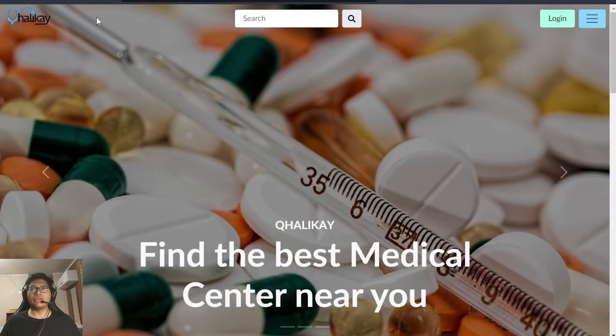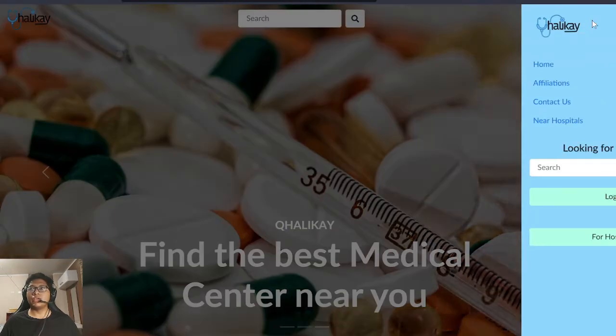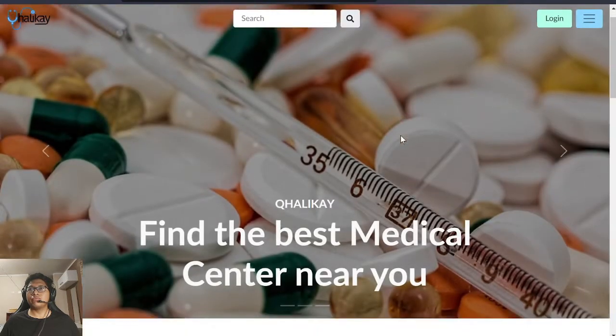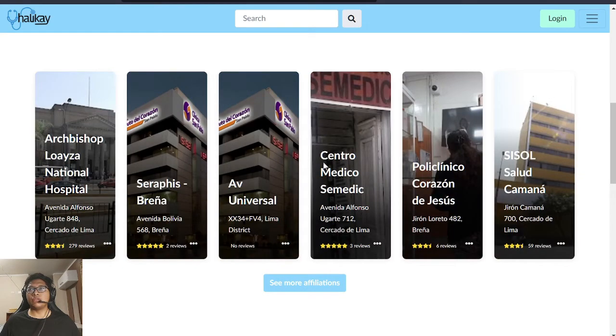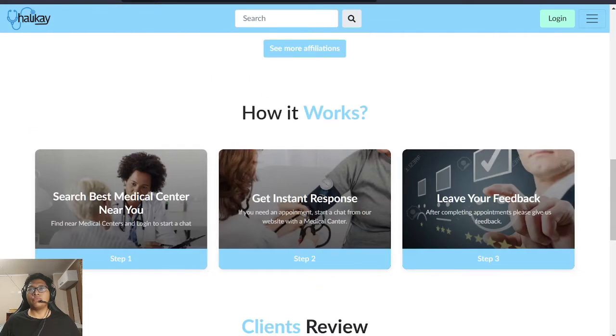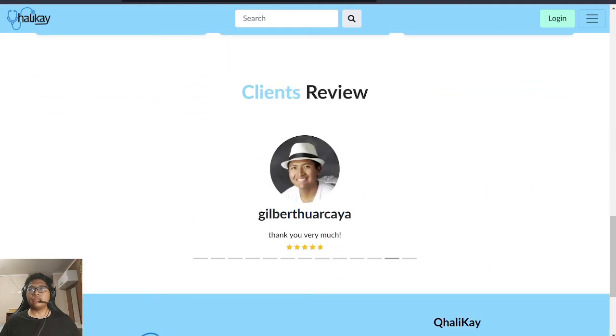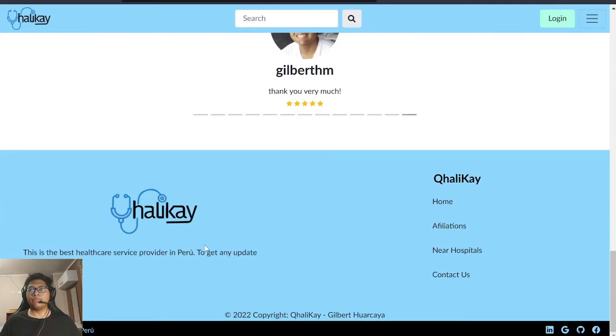Here's the application. We have a search bar, a sidebar, and we have here some hospitals and medical centers. We can load more. And here is a list of steps for the user to follow. They can search the best medical center and start a chat, and after they finish the chat they can leave a feedback. And here is the review, the last review from me, and the footer.